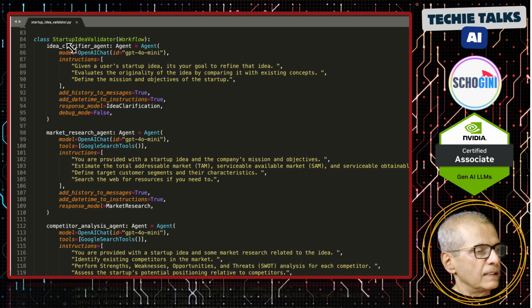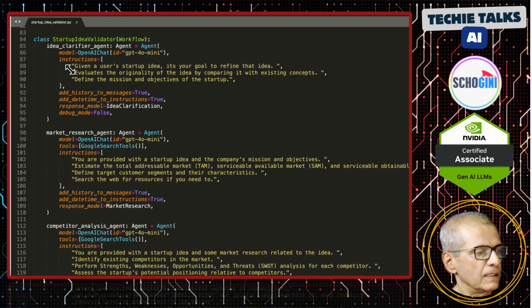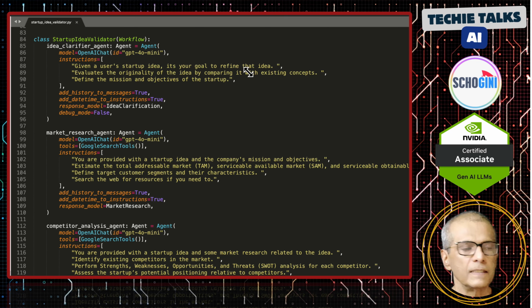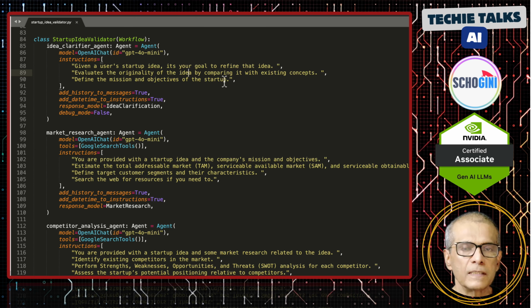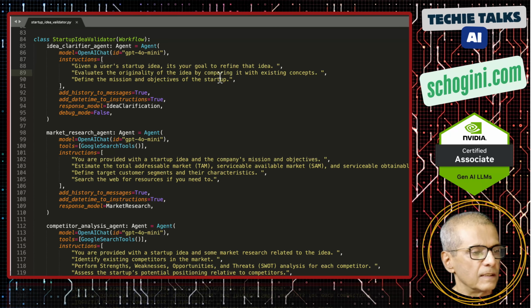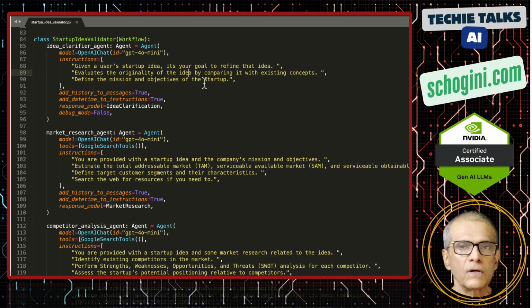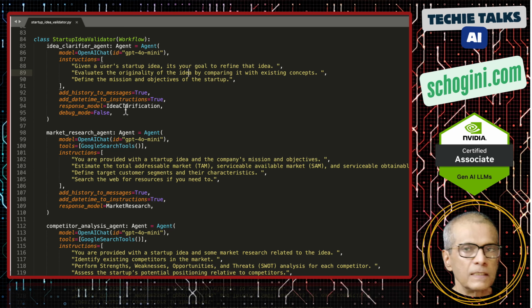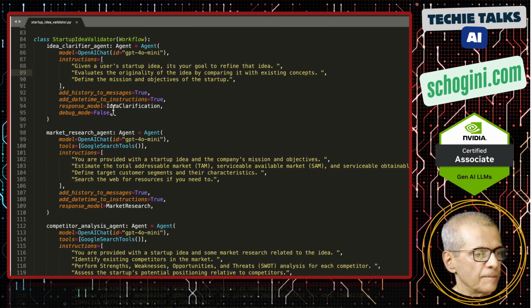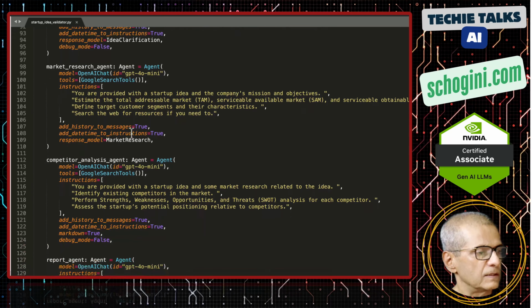So the idea clarifier agent, this is our agent number 1. Here we have the prompt: given a user's startup idea, it is your goal to refine that idea, evaluate the originality of the idea by comparing it with existing concepts, and define the mission and objectives of the startup. And we are specifying the response model, so it returns in this structure.